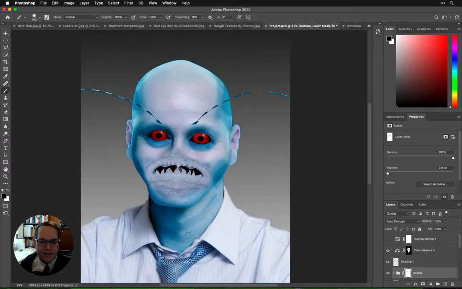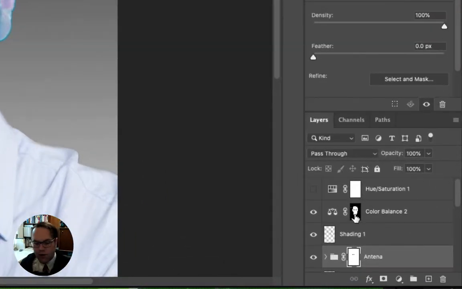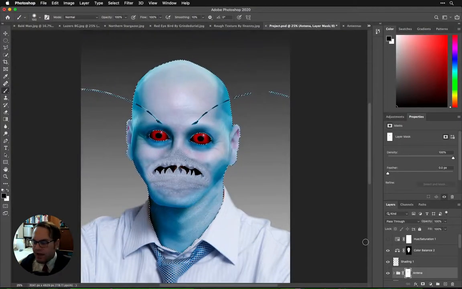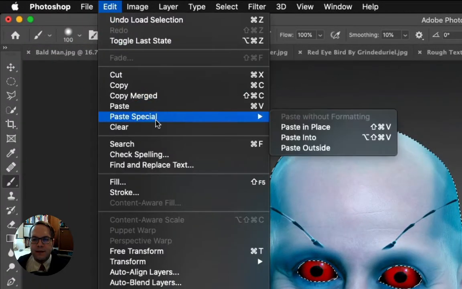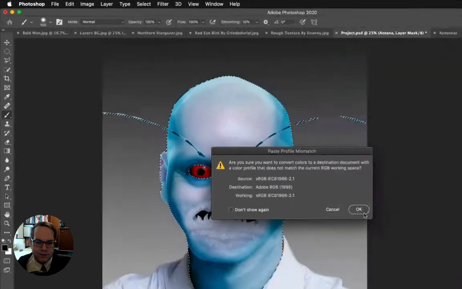Now we need to add this texture just where the skin is. And luckily, we've already made that selection with the color balance, so we can just Command click on the mask itself. And now that we've got it selected, we've selected the area where we want that texture to occur. We can then go into Edit, Paste Special, and Paste Into.